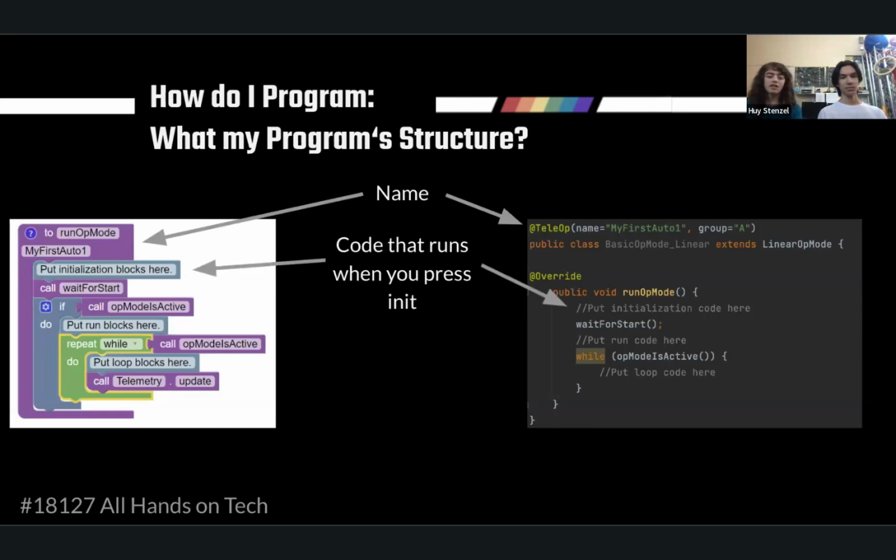And then you can see here, right after the run op mode method, you put your initialization code. This is the type of code that, if you always want to start with your claw all the way open, is where you tell the claw to open at the start.